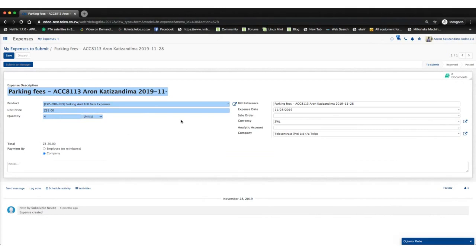At the bottom here, payment by. This is a very important one. For example, if I've already gone out and procured the service, whether accommodation, parking fees, airtime, whatever the cost is, and I'm looking for a refund, reimbursement from the company, and I've got my receipts and all relevant paperwork, I'll then select employee to reimburse. In other words, I'm looking for a refund. But if I'm looking for the company to pay this expense out for me, then company. Those are the distinctions of payment by.